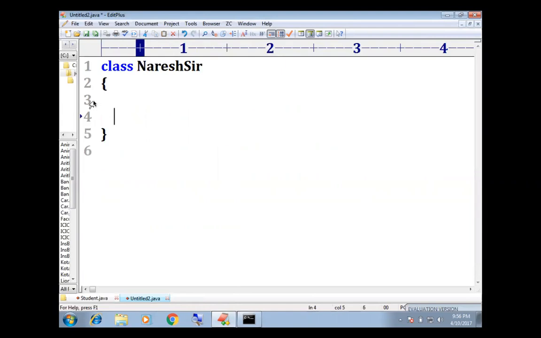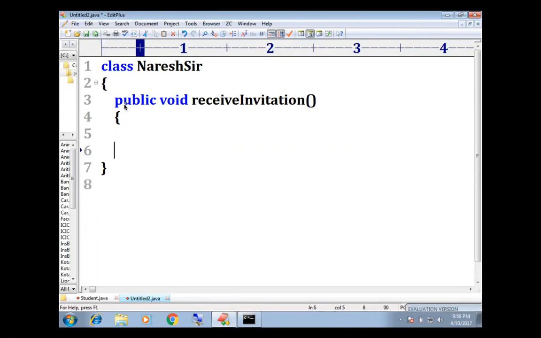Naresh sir is a class. In this class I'm creating a method, which is for invitation. Let's say for example I want to invite this person for my marriage. I'm creating a method here: public void, and this Naresh sir is receiving the invitation. He's receiving the invitation. There is a method called receiveInvitation.